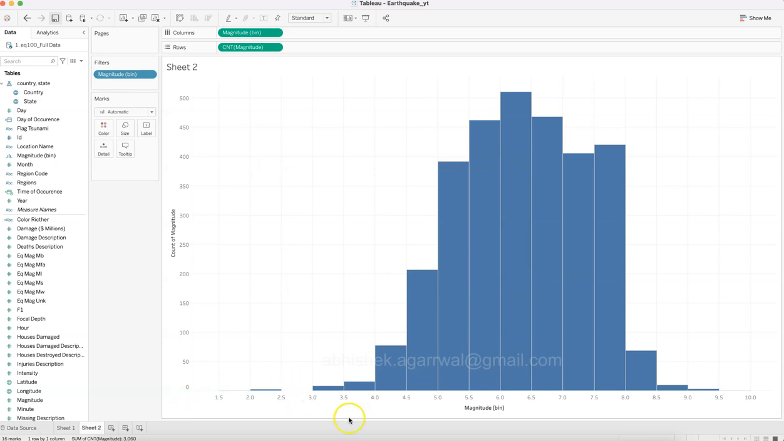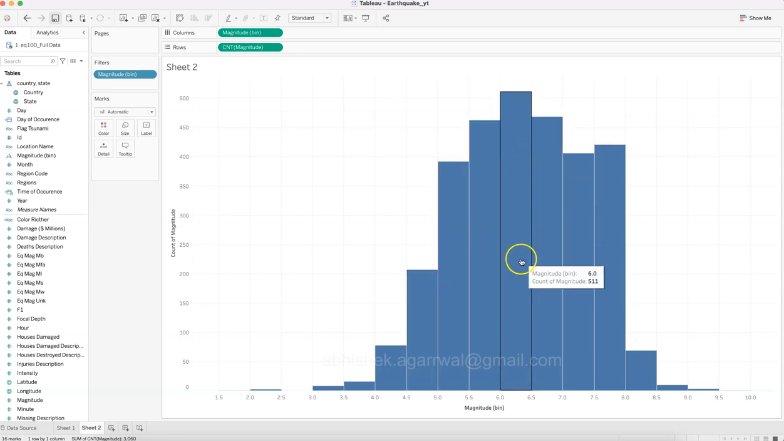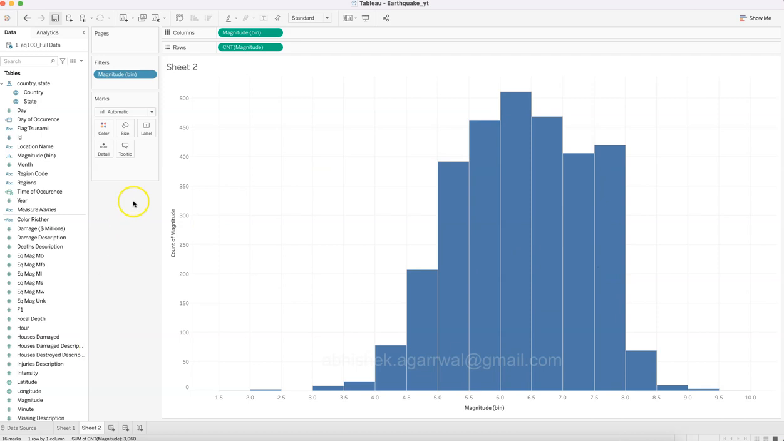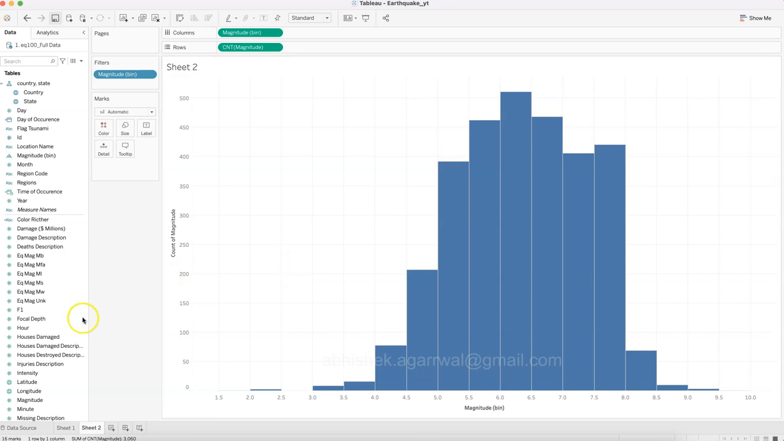So once we have done that, we have count, but what we are showing in the tooltip, if you observe, is magnitude bin. That's not what we want to show. We want to show the actual magnitude that has happened on this particular bar. To do that, two things. One is color, right? If you see this color, this is what we need. So for that we have this color here.